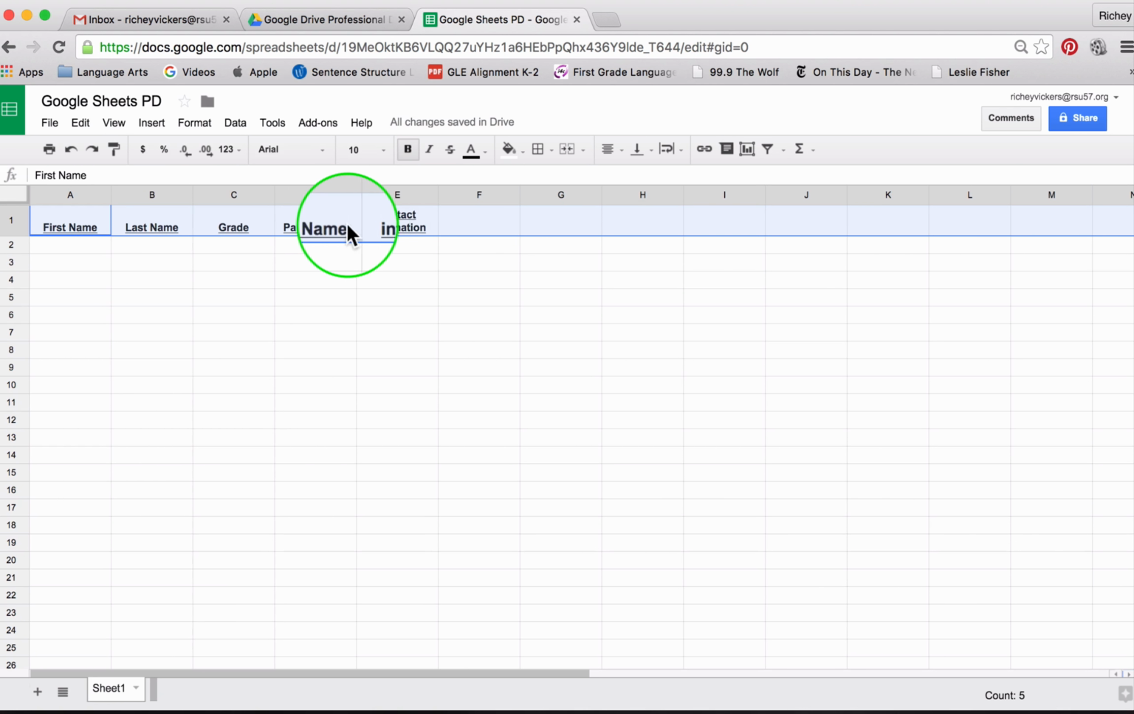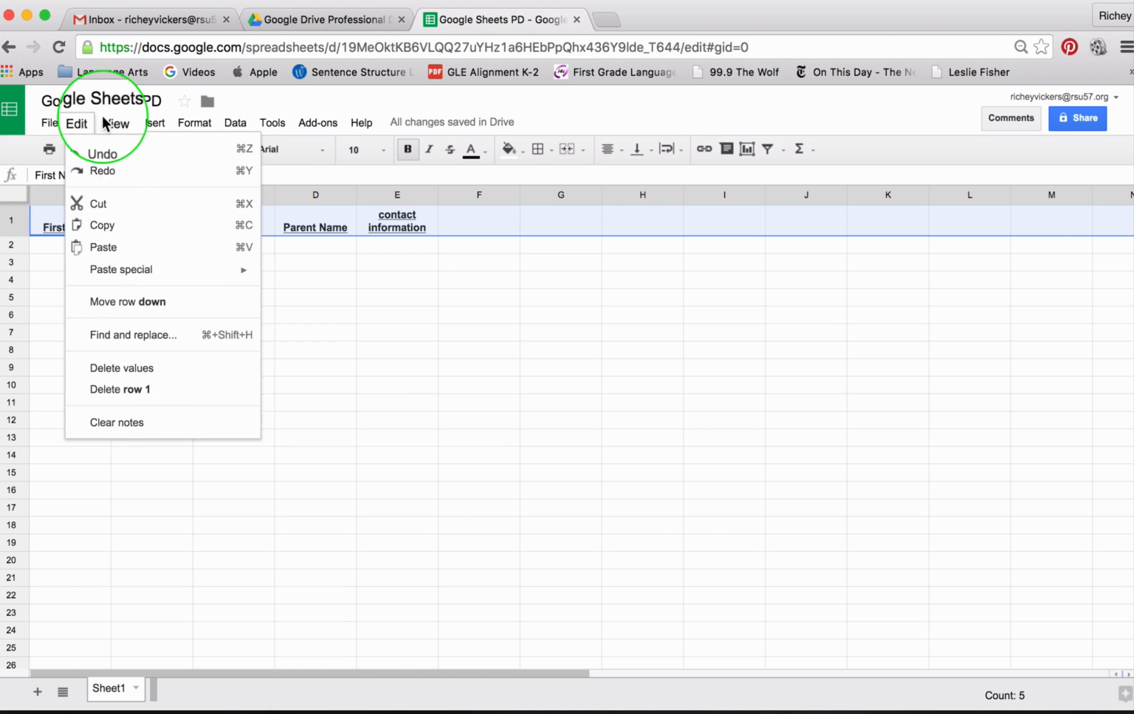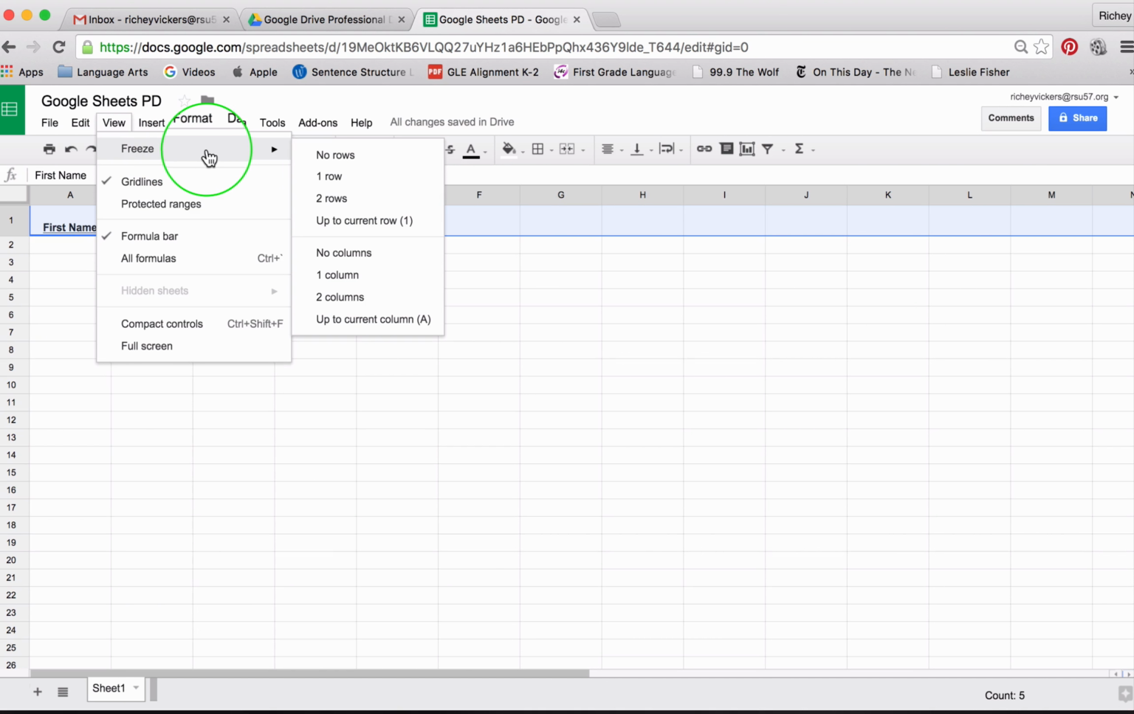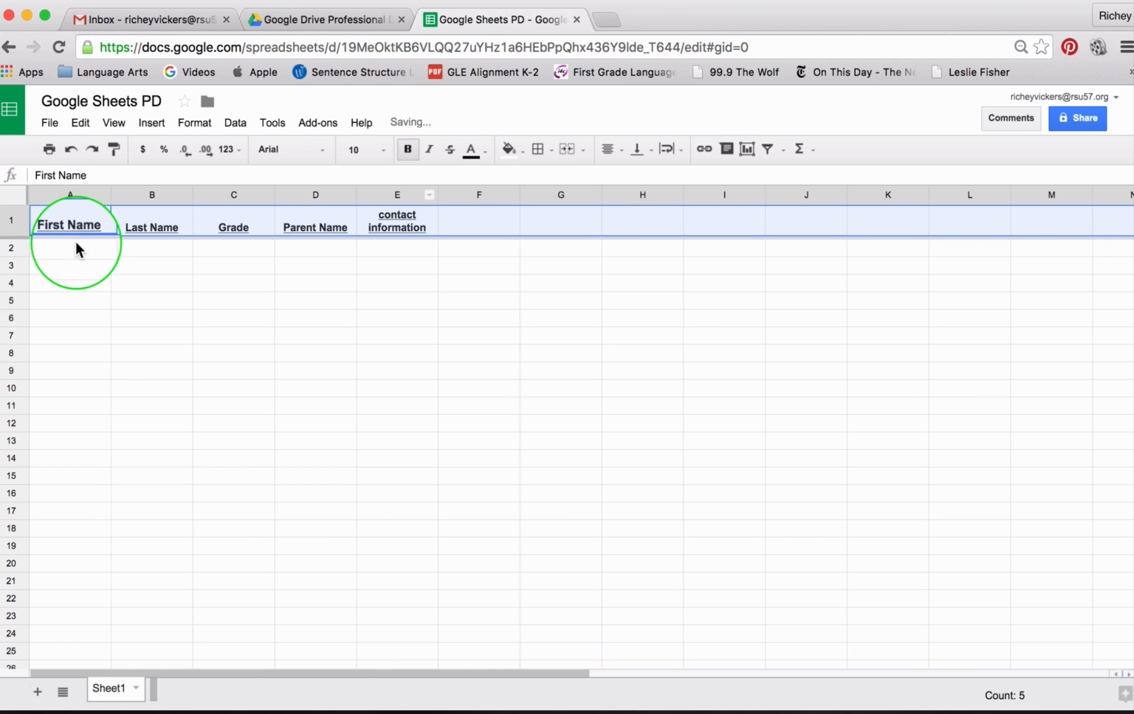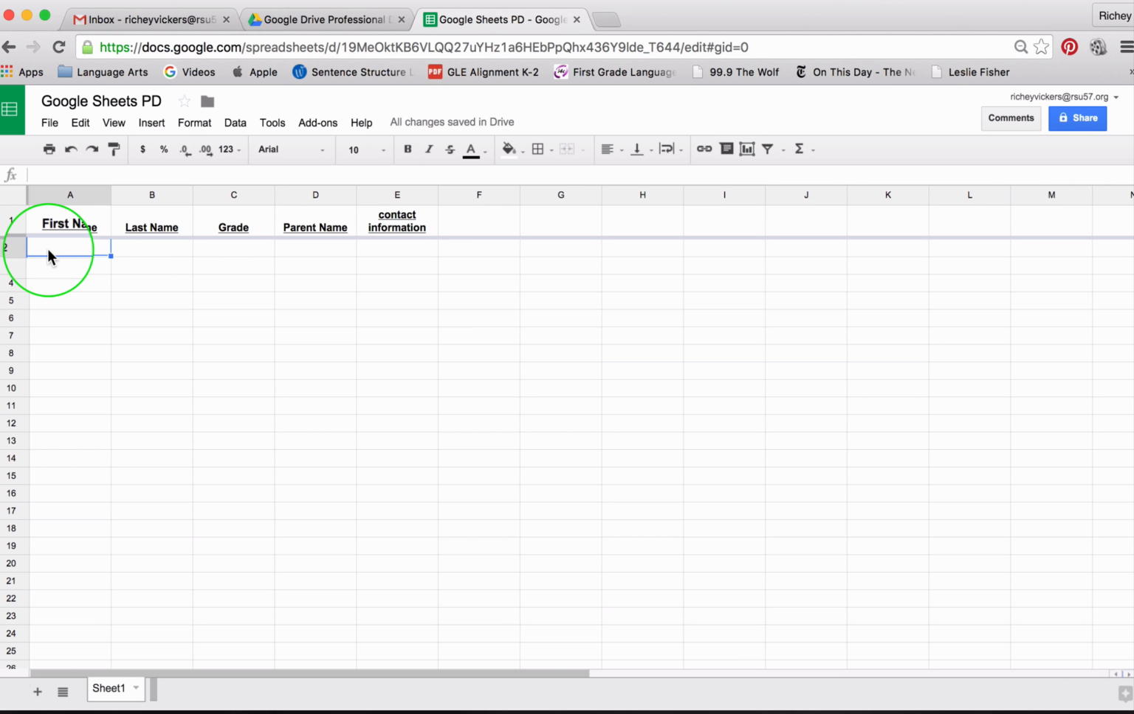Whenever we enter in this information, sometimes we like for it to stick at the top of the document, and we don't want it to move. So we're going to try to freeze. The advantage of freezing it means whenever we start manipulating the data within it, the titles will stay at the top. So we're going to go to the top, we're going to choose View, Freeze, and you'll notice that we have options: 1 row, 2 rows, up to current row, no columns, 1 column, 2 columns. For this instance, we're going to choose first row, 1 row.